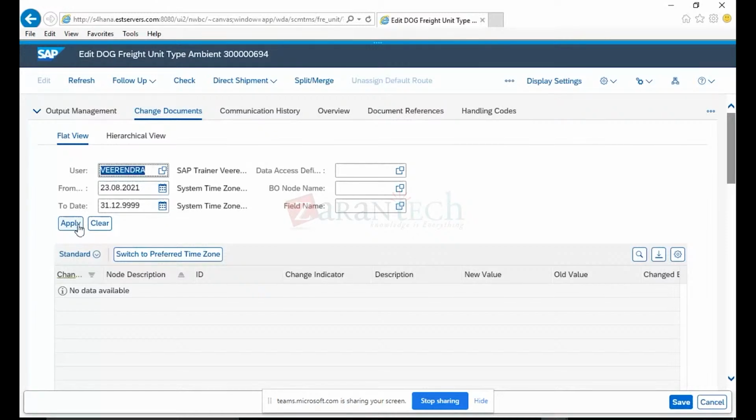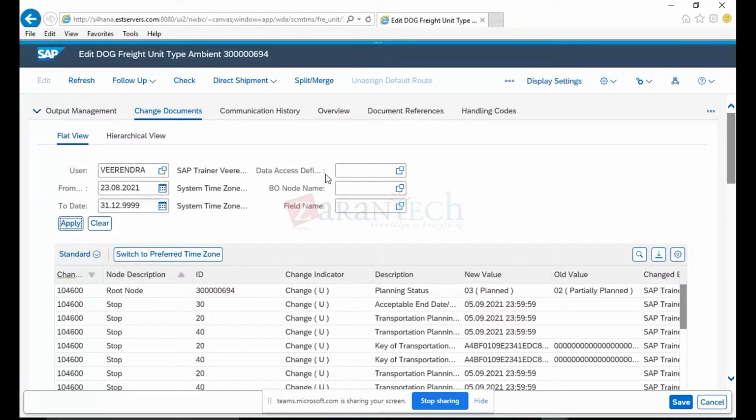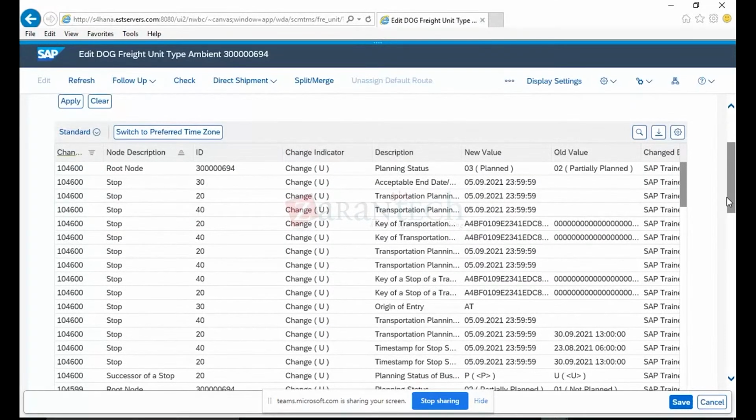And if I click on apply. So in case I have made any changes to the freight unit, all the changes will be reflected here. It will reflect in which node the changes have been done, whether the change is an update or insert, what is the description of the change, what is the old value, what is the new value. All this information will be there in this particular change tab.